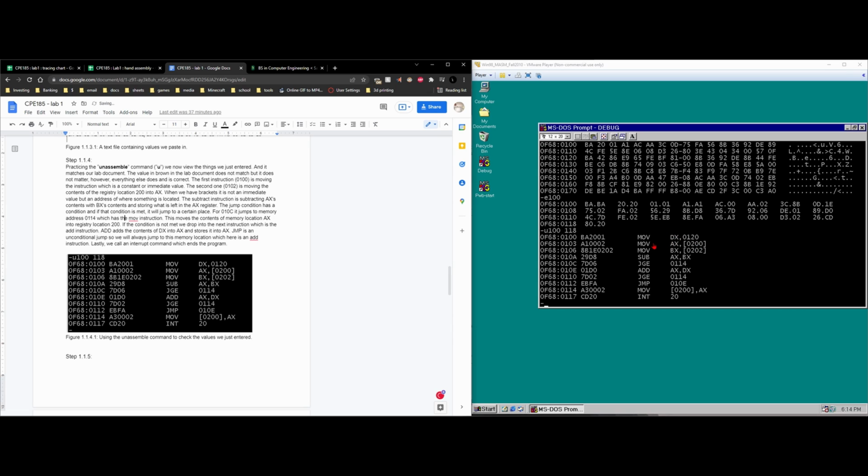And then from here, when we have brackets, it's not an immediate value. Instead, it's an address of where something is located. So that's the move there, and then we're going to move this into our BX. Then we have our subtract, where we're subtracting our BX from our AX. So we're going to take our AX minus BX, and then we're going to store the result inside of our AX register.